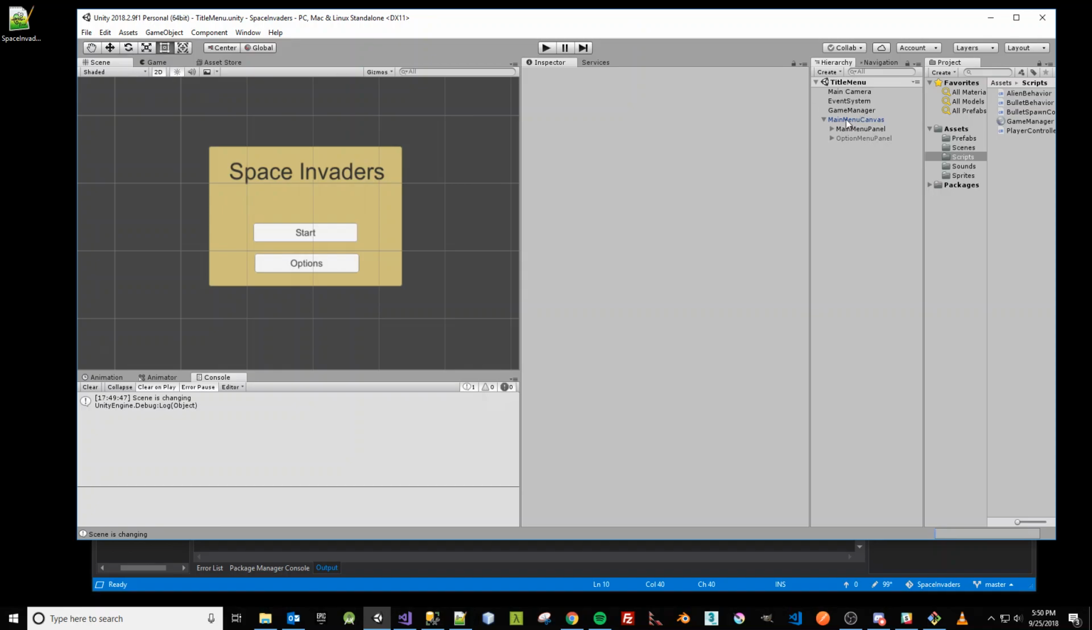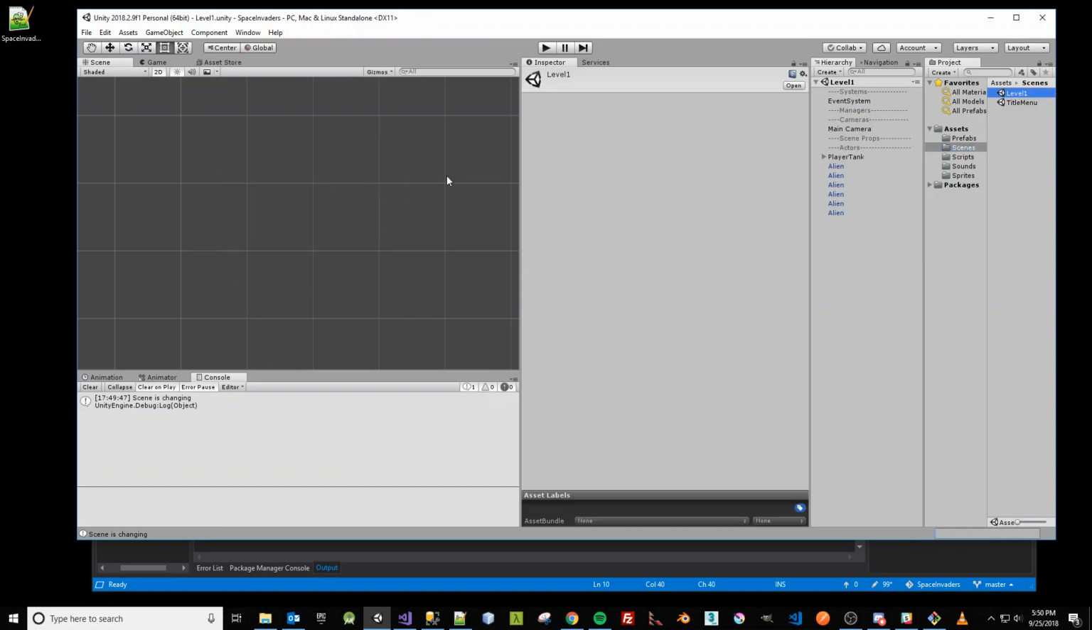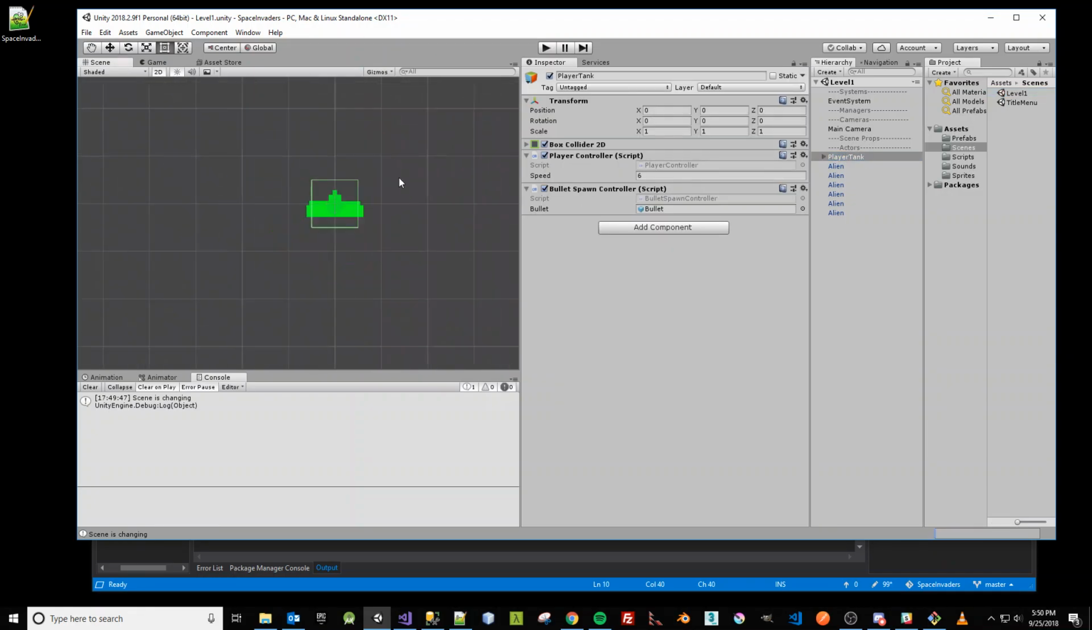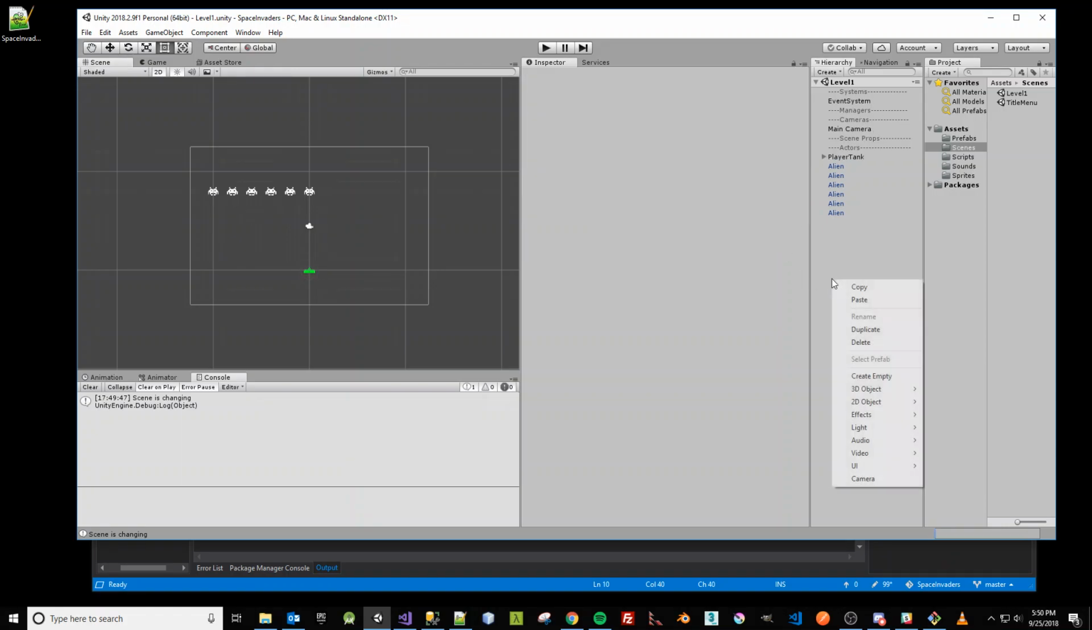Let's go over to the scenes, and we're gonna go to level 1. Okay? And now, I'm gonna zoom in. So let's say we have these aliens go by, and we created that GameManager script. So how about we add that first?